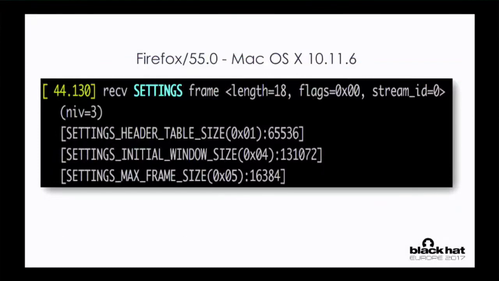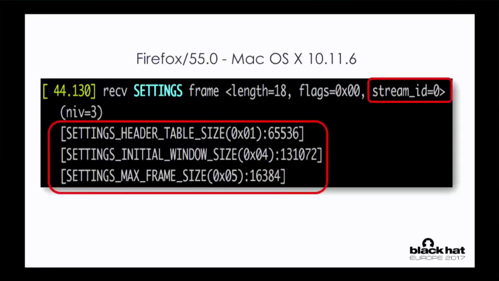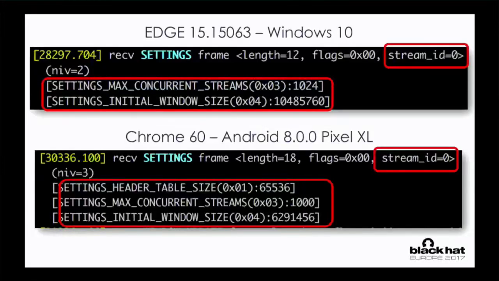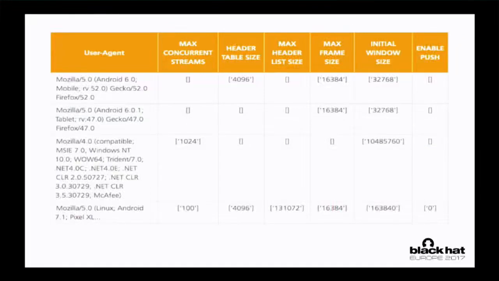This is an example for Firefox 55, which sends upon any new connection these exact settings. It would send exactly 3 settings, each of them with those exact parameters. So we just look at that and we harvest that into our fingerprint. Safari, for example, would send a different set of parameters, and for each parameter, it would have different values. And I've added some examples for Edge and for Chrome. Taking all of these settings and putting them in one table was the first step towards the fingerprint.